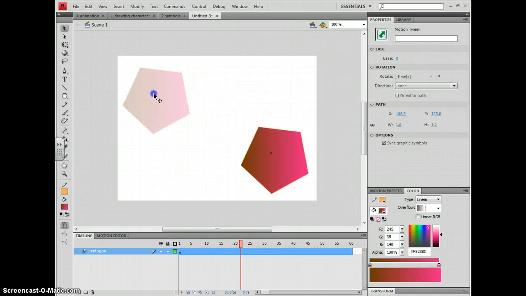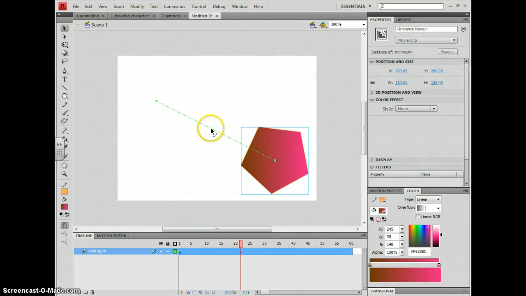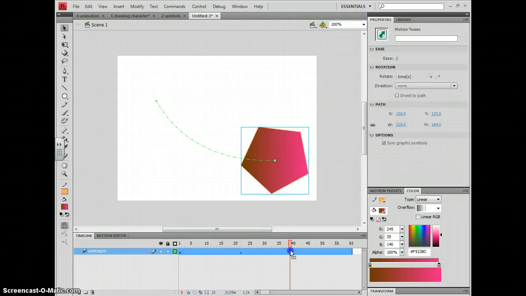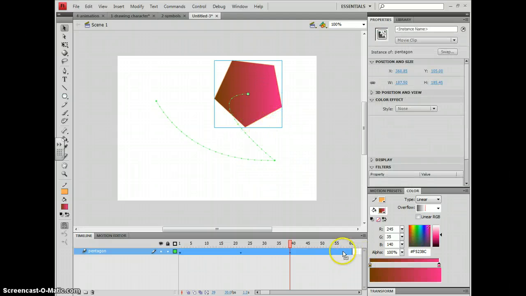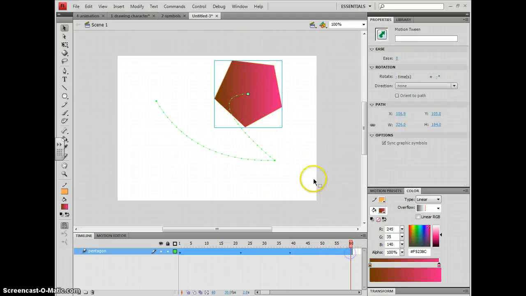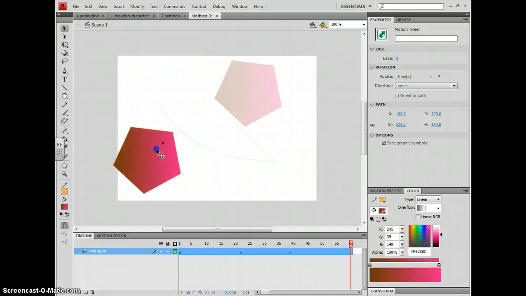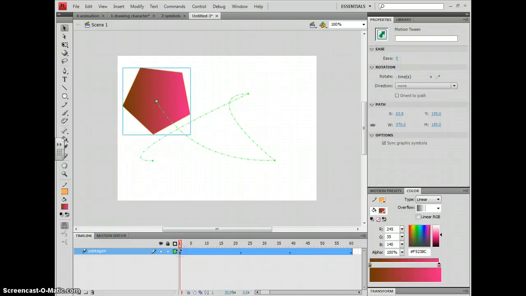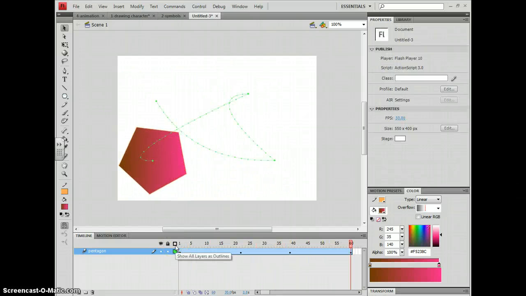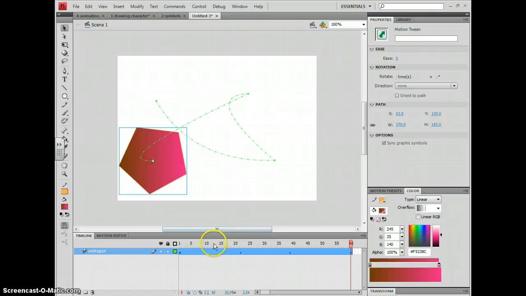So I'm going to go ahead and make a movement. And if I come over here, I can press and drag it again, and again. So now it's going to follow that path.